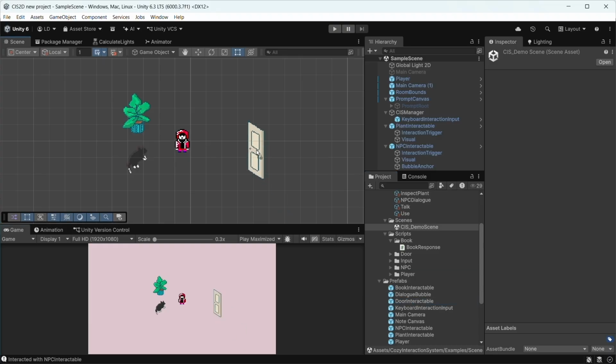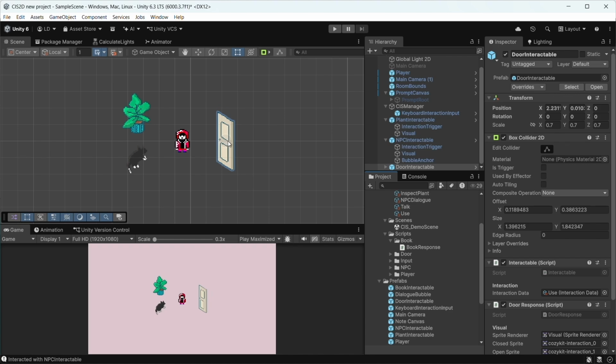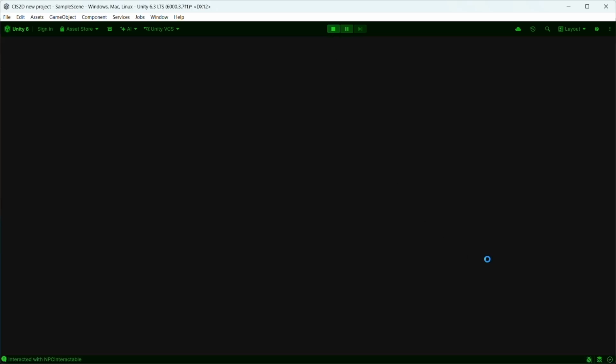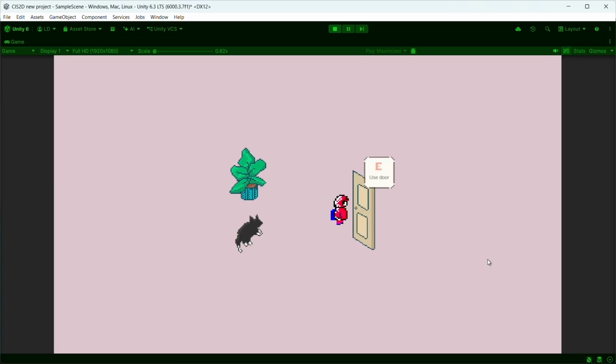The third example included is a door interactable. So I'm dragging the door interactable prefab into my scene. I'm now going to press on play, and as I walk up to the door, I'm then able to see the interaction prompt appearing. If I then press E, the door opens, and pressing E again closes the door.